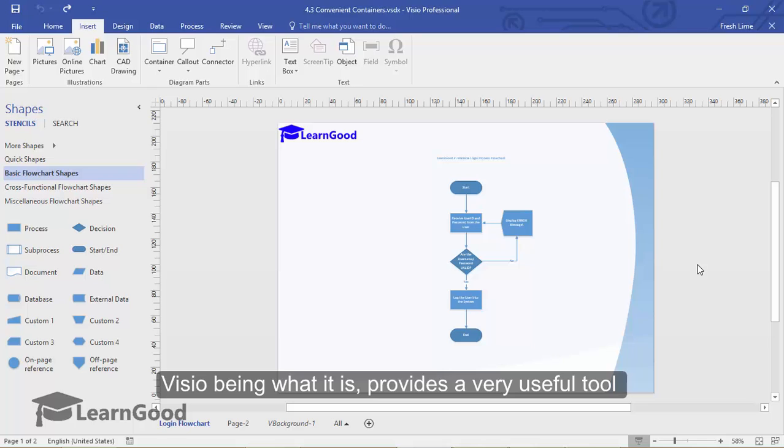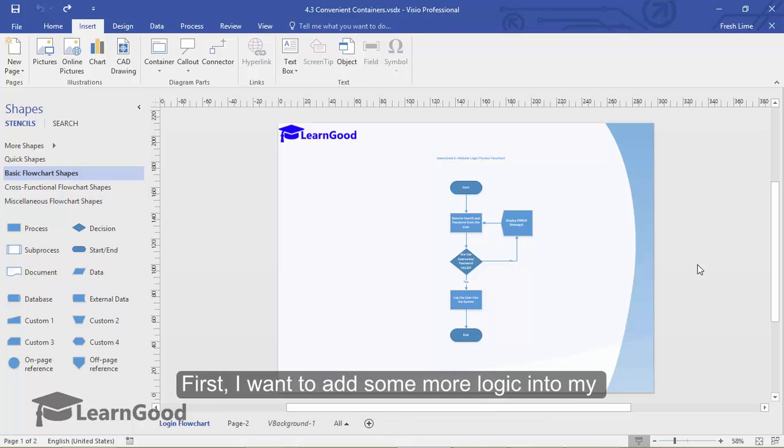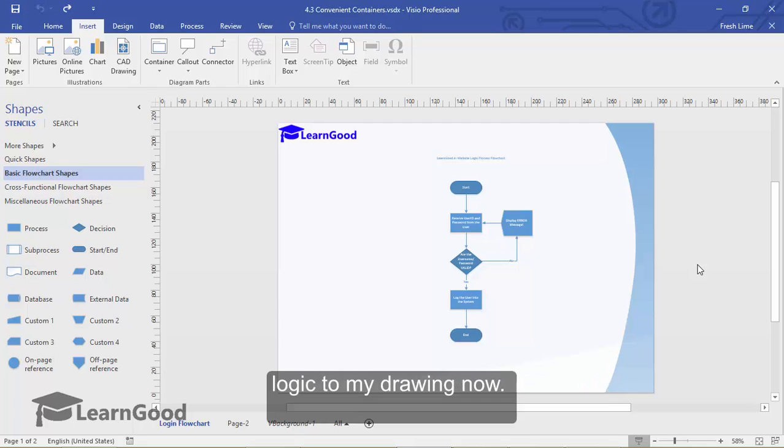Visio, being what it is, provides a very useful tool to do this with great ease and style. And this was first introduced in Visio 2010. First, I want to add some more logic into my login process diagram. I want my system to lock out a person who makes 5 consecutive bad login attempts. And I'm going to add that logic to my drawing now.